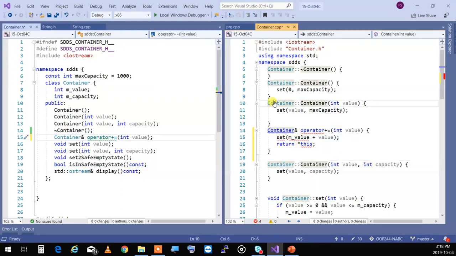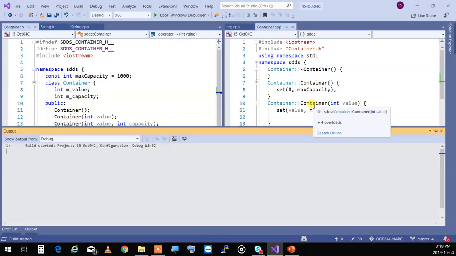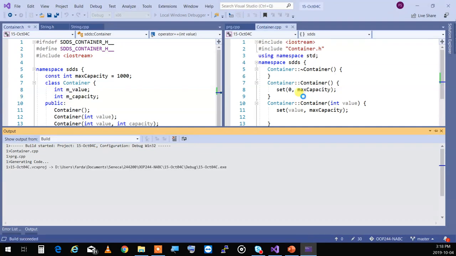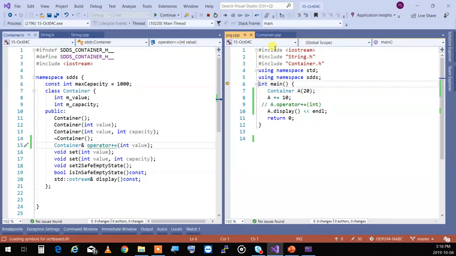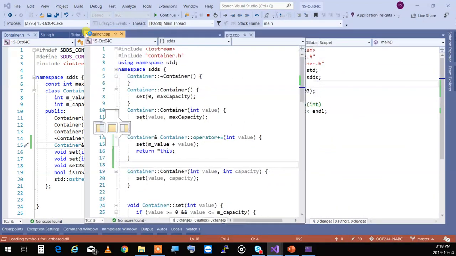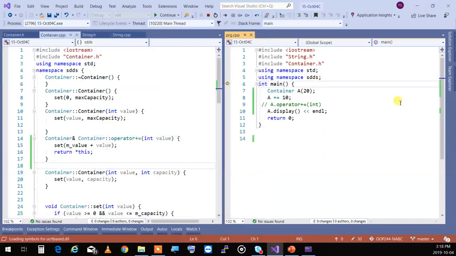And this is... okay, so one more time. So when I run this, and let's put this one over here too. When I run this, the constructor is called. I know that. It comes over here, sets the value. Then it comes to A plus equal 10.